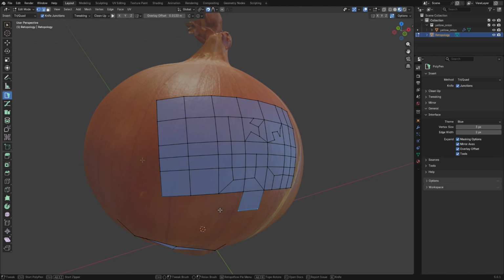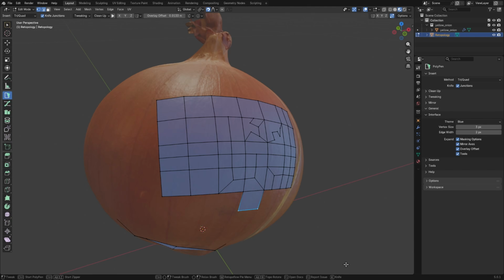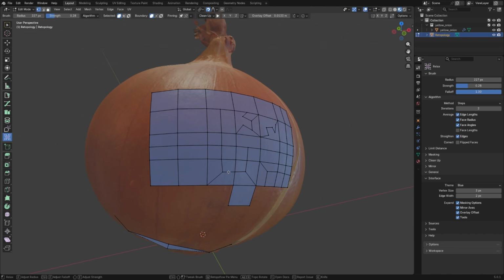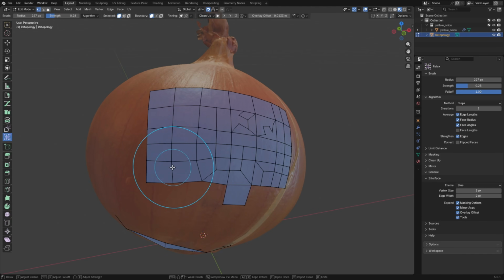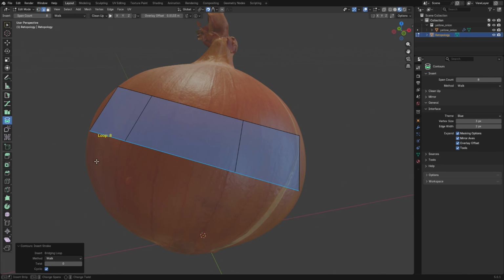Also hotkey related, we made it so that the W pie menu can be toggled outside of Retopoflow mode. And this is a preference that you can set in the add-on preferences. Also, Blender's status bar now shows a whole bunch of hotkey hints for each tool. The Relax tool is now up to 5 times faster. Contours is now about 2 times faster.